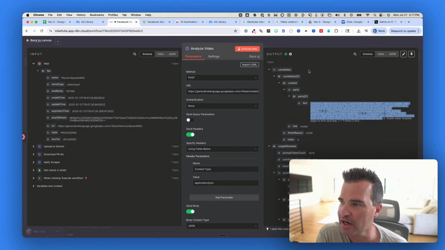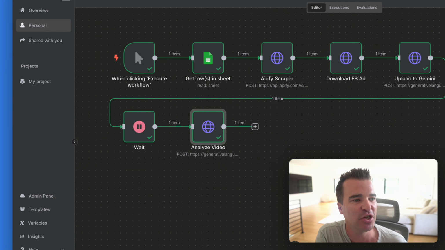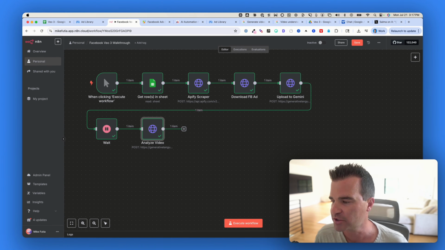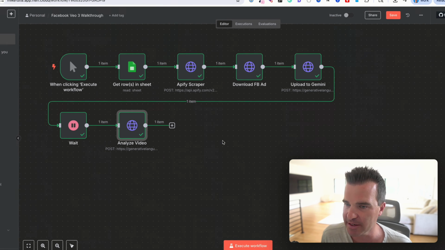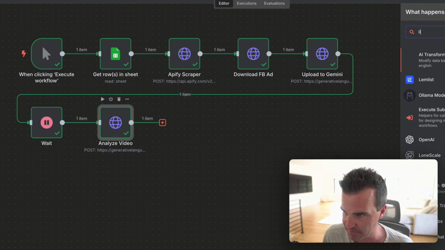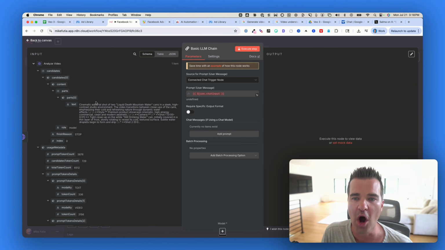It just didn't work when I tried to do it. So it took me a while to figure this out. And it took me 2 different steps to format this properly in order to feed into the VO3 API. So the first thing that we need to do is I'm going to add an LLM chain. So this basic LLM chain, and this is kind of part 1 of helping me format this prompt properly.